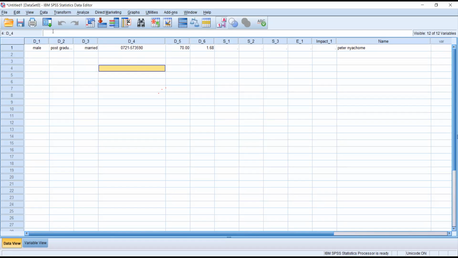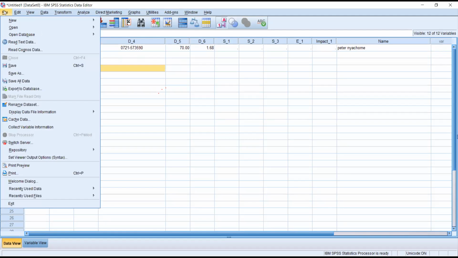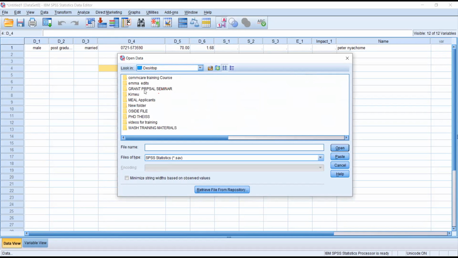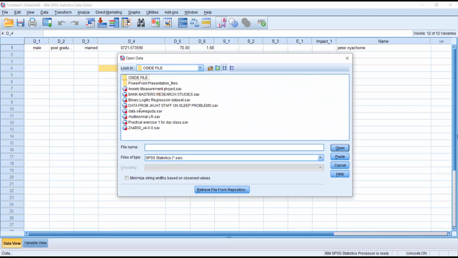So how do we do that? In that case, you come to this menu called File. Then you come to Open. Then you come to Data. Then you click that data. Once the data is opened, you need to direct SPSS to where your file is. In my case, the file is on the desktop, so I come and bring in the desktop. So in the desktop, I come to this particular file.